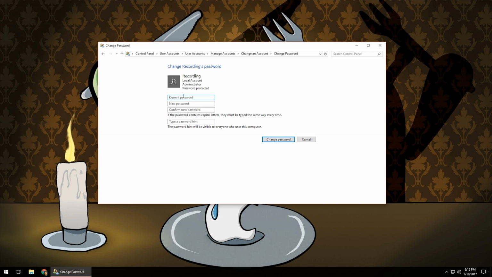If you do not already have a password on the computer, the only difference is you will not have the current password box. It'll just ask for a new password, confirm new password, and then type the password hint as well. Whenever you have all of the settings or information typed in, go ahead and click change or create password, and that will change the password or it will create it.